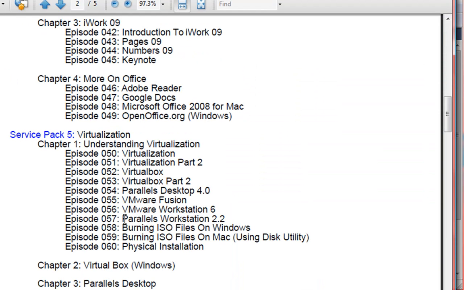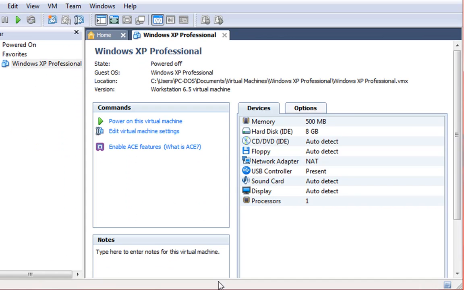The next video we'll be looking at Parallels Workstation, which is very similar to Parallels Desktop for Mac. So we'll be looking at that. That's it for this video.